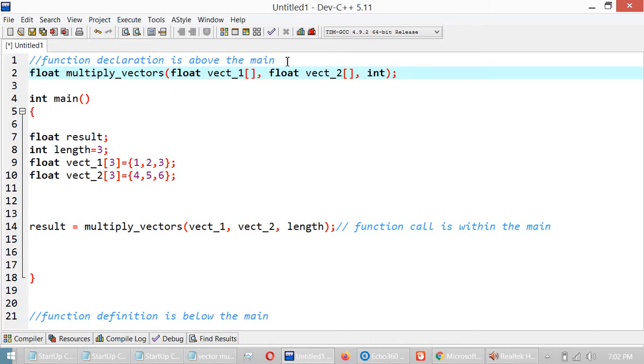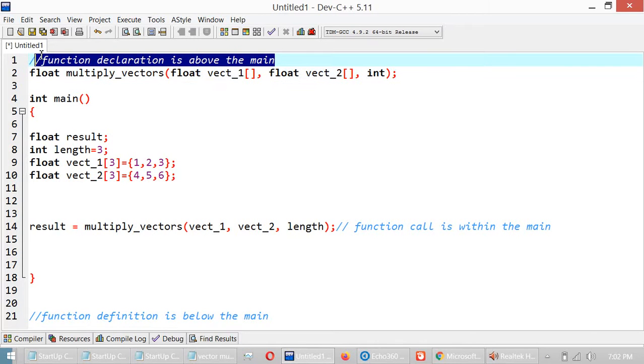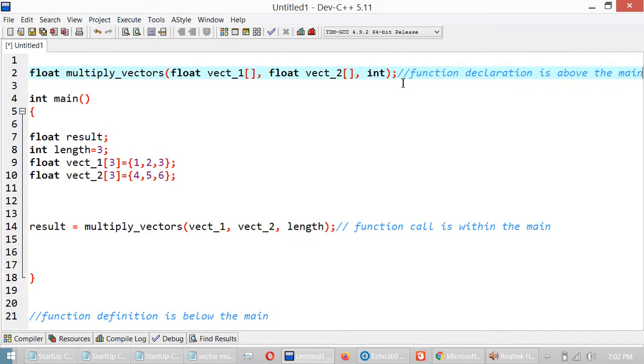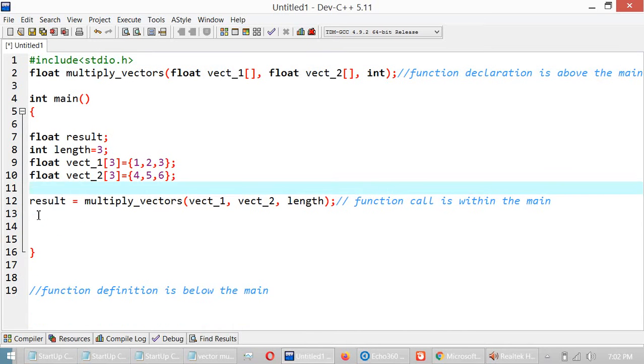So this is called the function declaration. What happens before the function declaration? You need to have the include statement, stdio.h. Alright. Now what's missing? What is the third part of the function?